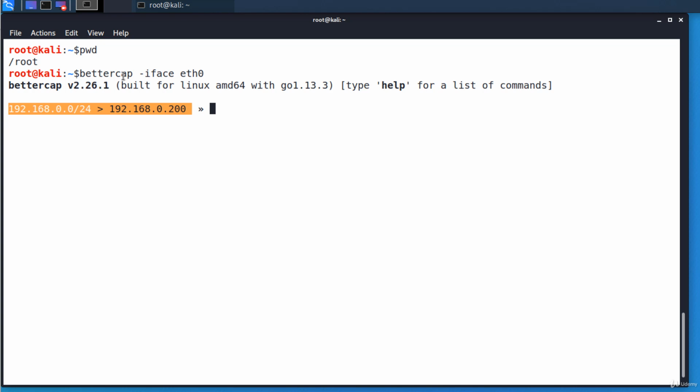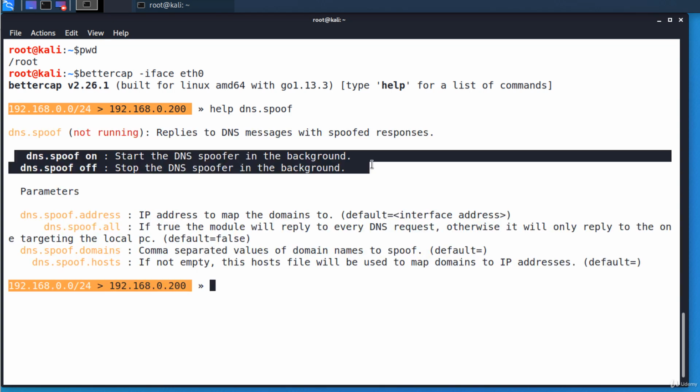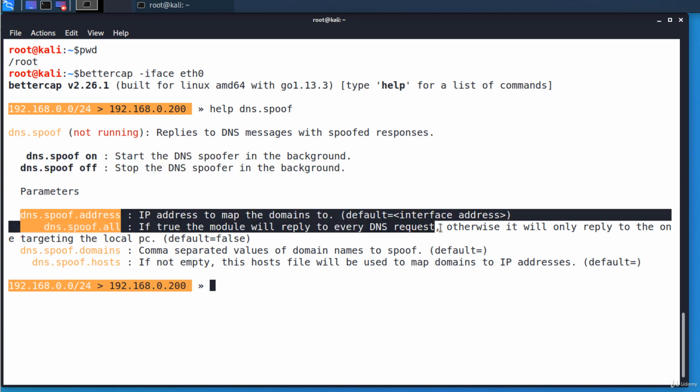There is a special BetterCap module named dns.spoof for this attack. Let's see its help. Help dns.spoof. We start the module as usual using the name of the module on, and we stop it using the name of the module off. Let's take a look at its parameters.